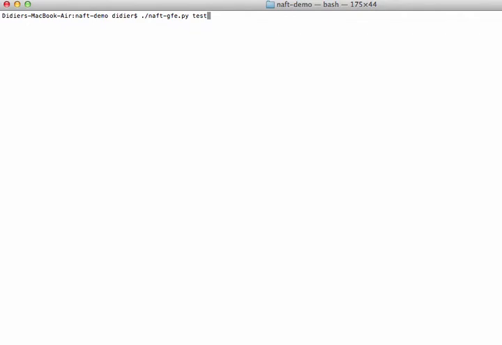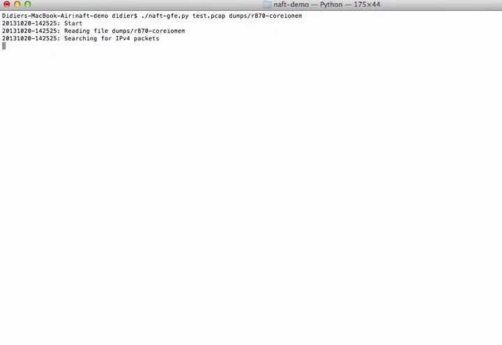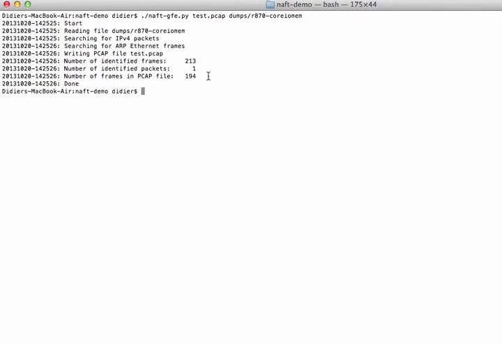So we will store the frames in test.pcap, and I will be first of all extracting them from this dump. Okay, and now you can see that it extracted IPv4 packets and ARP Ethernet frames.